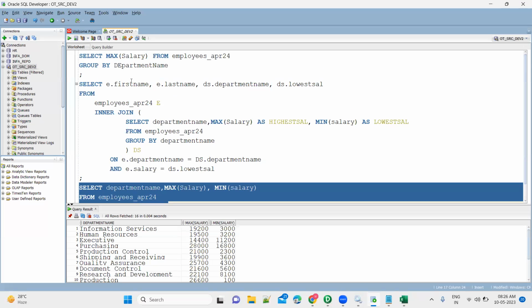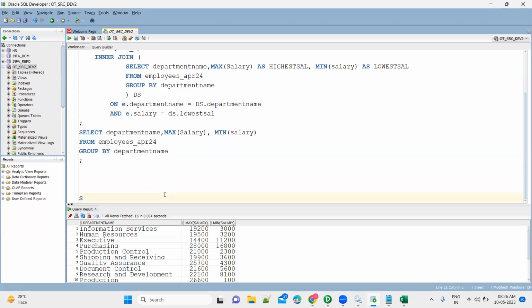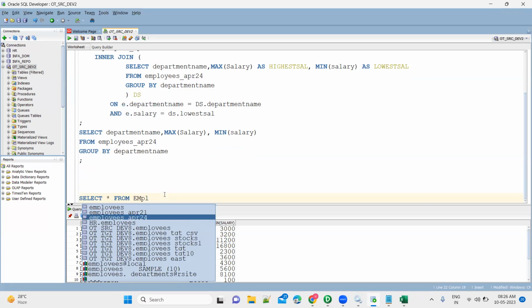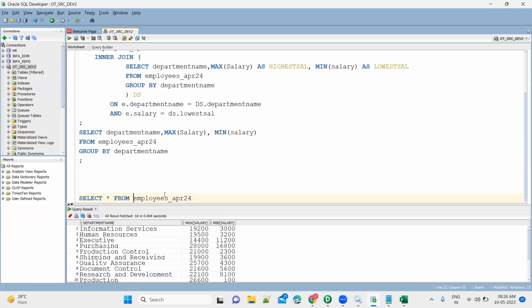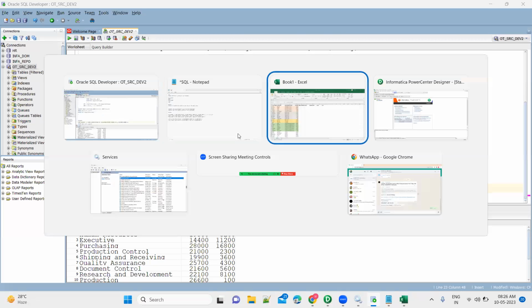So let me write this query. You are getting the data, select star from employee 24. Here in your select list, what you have to write? Row number over partition by department name, order by.